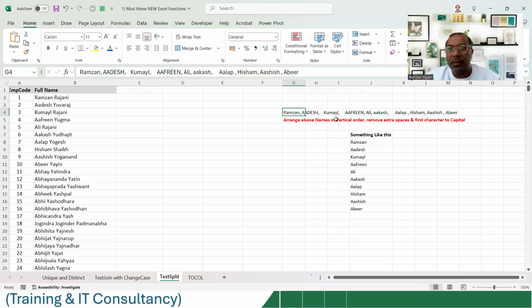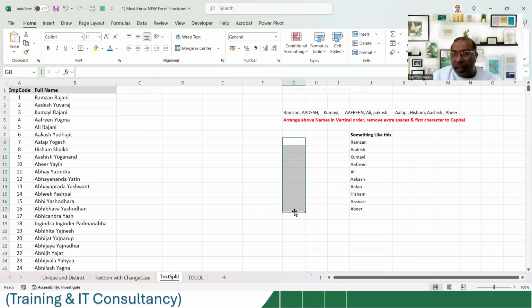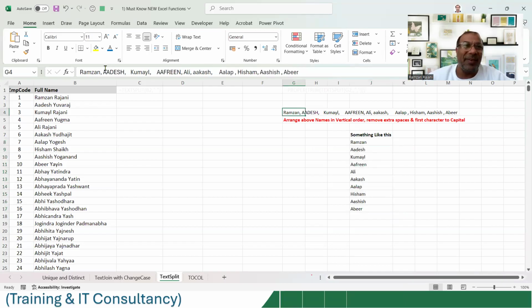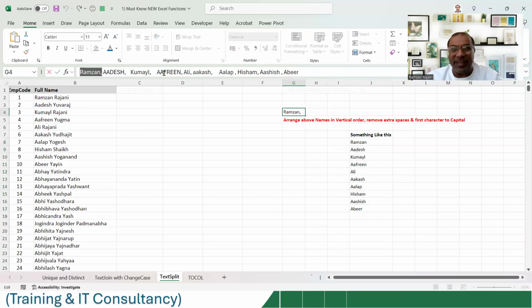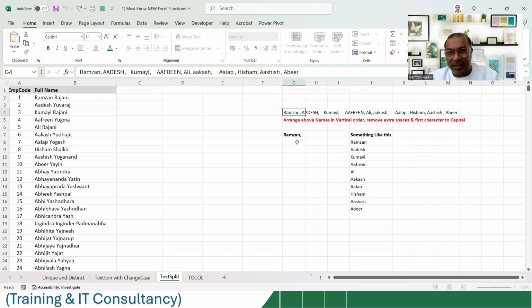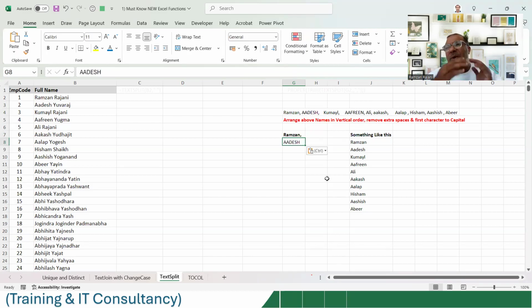And my aim is to convert this data into vertical, something like this. It's like this I want this data. How do I do that? If you don't know the formula, what you are going to do, you will come here, copy this, come here, and paste. Again, you will copy this Adesh, and come here, and do it this way. I will show you some advanced formulas for this.